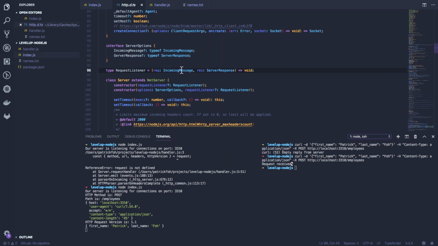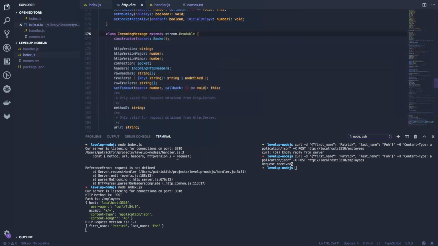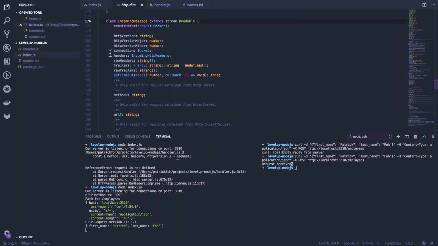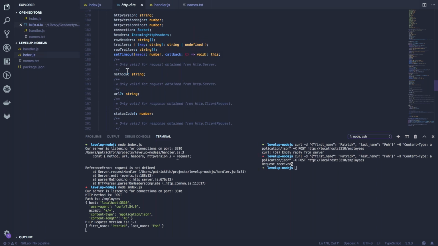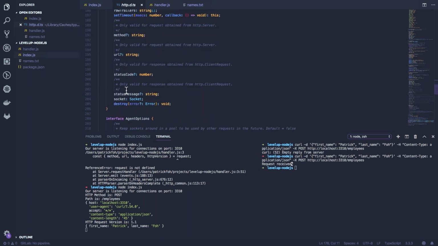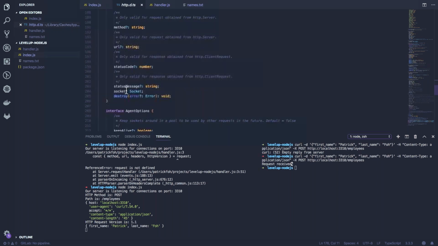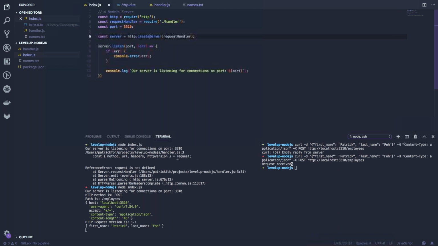So we can actually look at this too and see all the properties that we're talking about: HTTP version, HTTP version major, HTTP version minor, socket, the headers, the raw headers, some important information that we might not necessarily need. The method, the URL, the status code, status message, all different things.